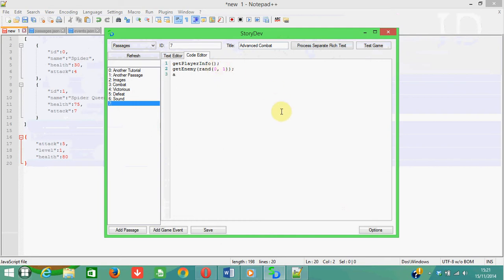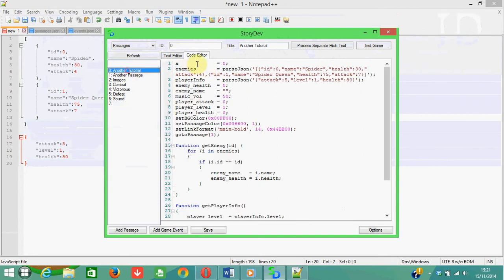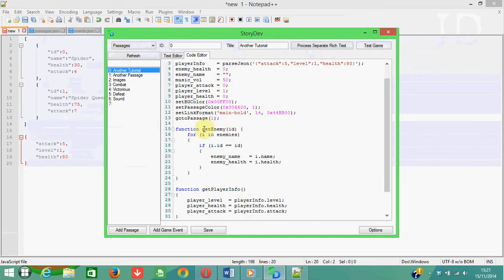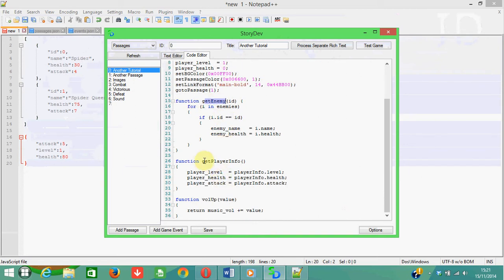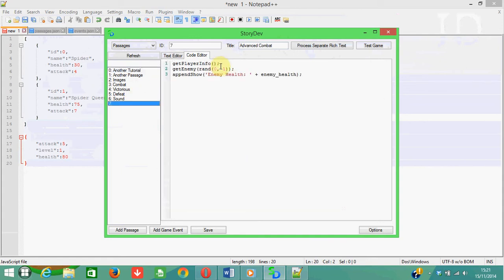What I'm then going to do is append show, and in here what I'm going to do is enemy health, and I'm going to get the enemy health. Let me save that. So if we go back here, we've got enemy health here, which is defined. Then we've got get enemy here, and we've also got get player info. We need to make sure that this is actually correct. So I'm just going to copy, paste to make sure it is correct. Yeah, it certainly looks that way. Okay.